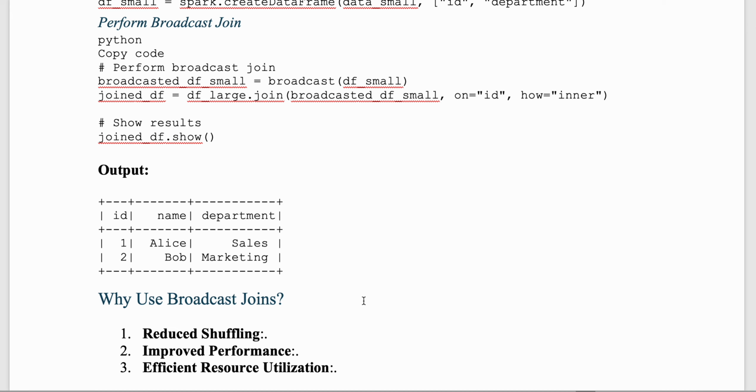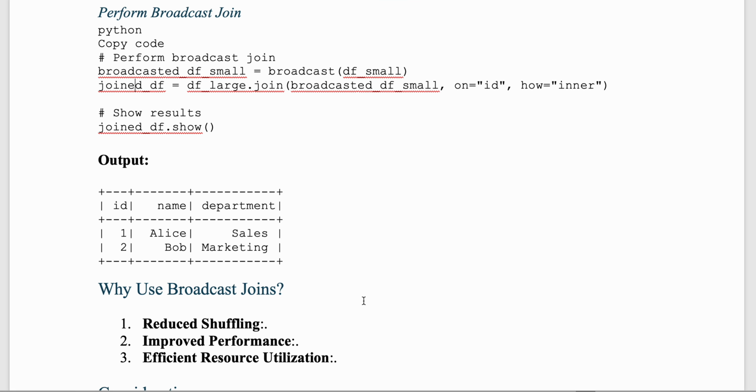And the next question is why we are doing the broadcast join, why use broadcast join. This basically reduces shuffling. Broadcast join minimizes data shuffling across the network, because the data is already present in the worker nodes, so no shuffling is required. Instead of moving the large data frame, only the small data frame is broadcasted. That's why it reduces data shuffling, and then improves performance. If there is no shuffling, there is a significant speed up in the join operations.